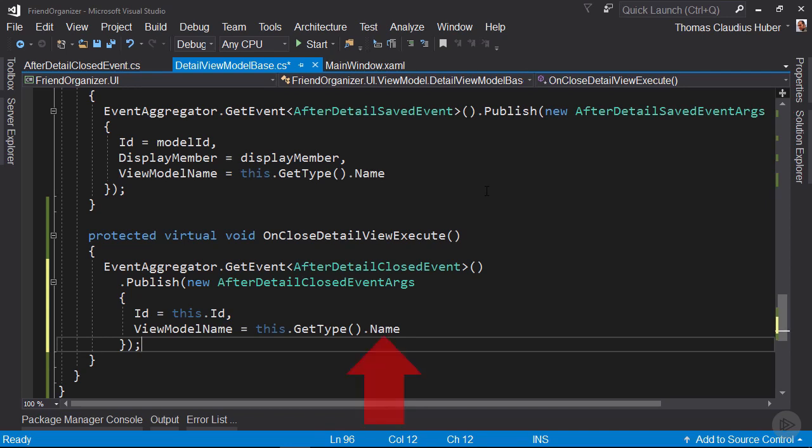In our case, this name will be either Friend Detail View Model or Meeting Detail View Model, as we have no other detail view models yet. So we are already done with publishing the after detail closed event, and now we can subscribe to it in the main view model to remove the detail view model from the detail view models property.